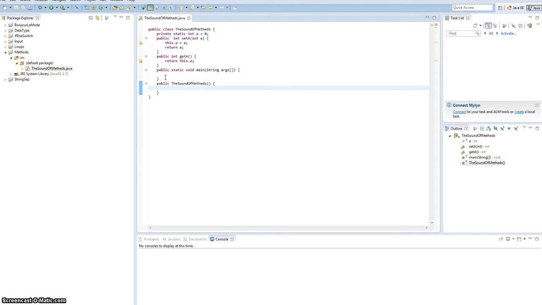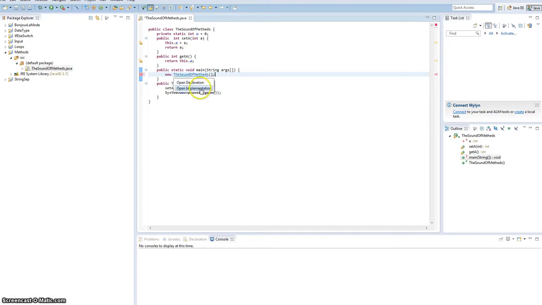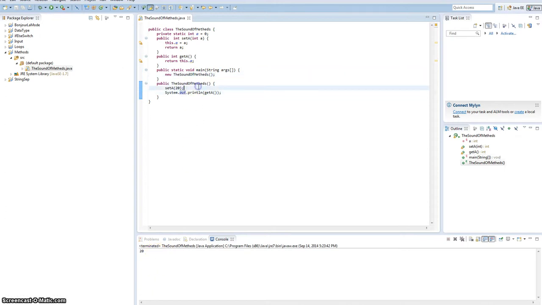And here we can just do set a to 20, and then we're going to get a, and here we can just run new the sound of methods, and if we run that, it returns 20. And that is basically how a getter and setter works.